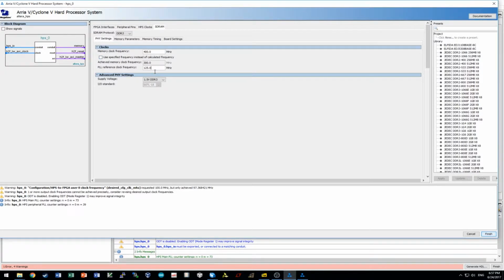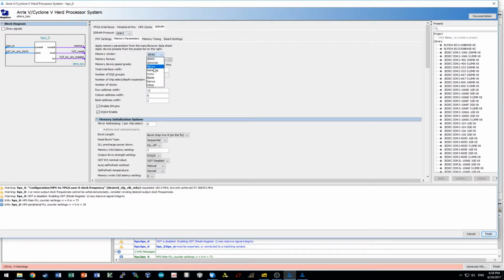Alright. See that? It's stuck there. And only now can I edit anything. 25. It will take some time for it to update. What happened? Okay. So we're using Micron chips. We are using a 32-bit bus. That's actually two 16-bit devices. So it's going to be 4 groups. And 15 row address and 10 column address.